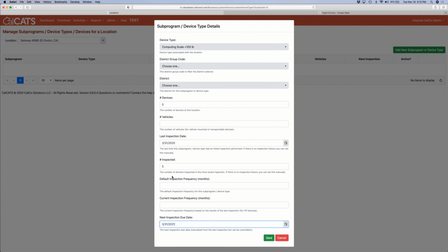Or if you decide just in general across the board, all right, you've got all of your computing scales and you do them all generally in the October, November timeframe, but next year you want to do them all in like June, July, you can come back to this screen and override the calculated next inspection due at any time. So you can go to your computing scale locations and just reset those inspection dates. And that way, when your inspector is looking at their planner, they'll see that inspection date is now shifted from October to June.